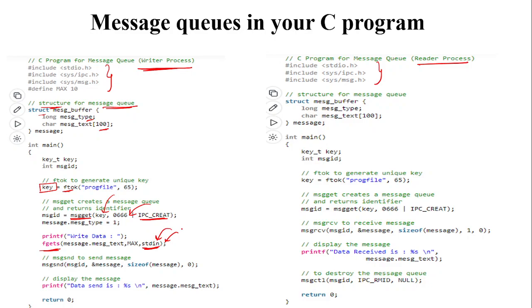Again, that means that the user will be writing the message from the standard input, and then I would be sending that message with the help of the message send system call. So these all are the system calls that help in achieving the message queue operation, the IPC operation. And then you display the message that is being received from the standard input.